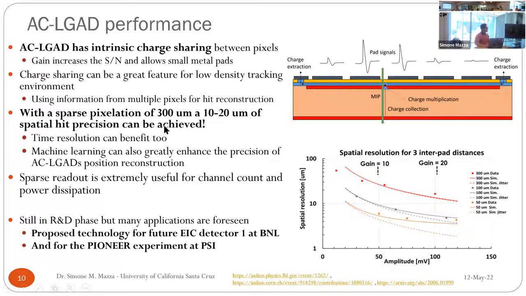One downside of this is that if you have multiple hits in the same near region, then it doesn't work anymore. So this is a good solution for a low density tracking environment. This is still in R&D phase. I'm going to show some data later, but there are already applications, as you all know. They are proposed for some parts of the Electron Ion Collider detector, and for the PIONEER experiment.